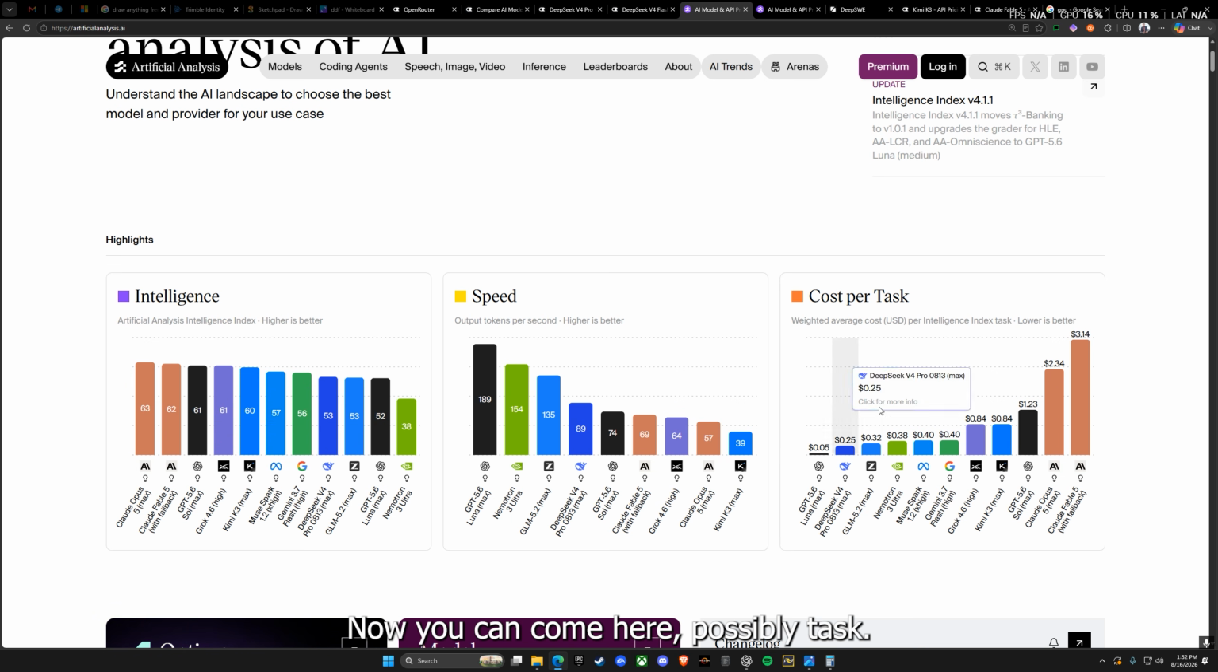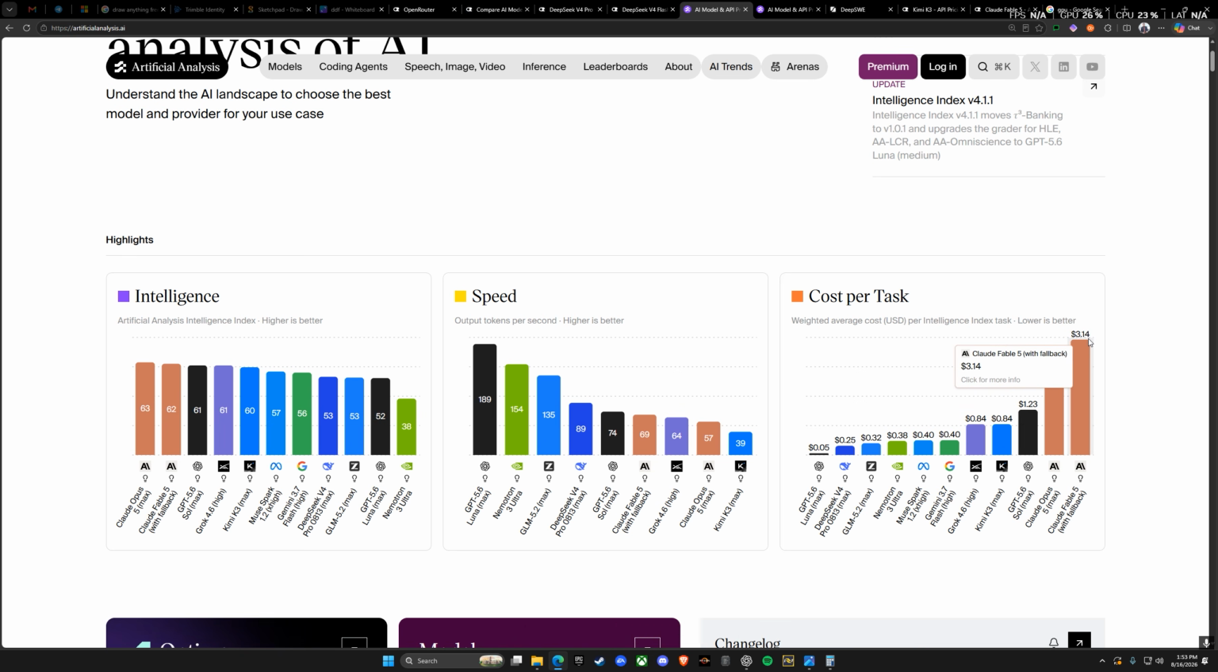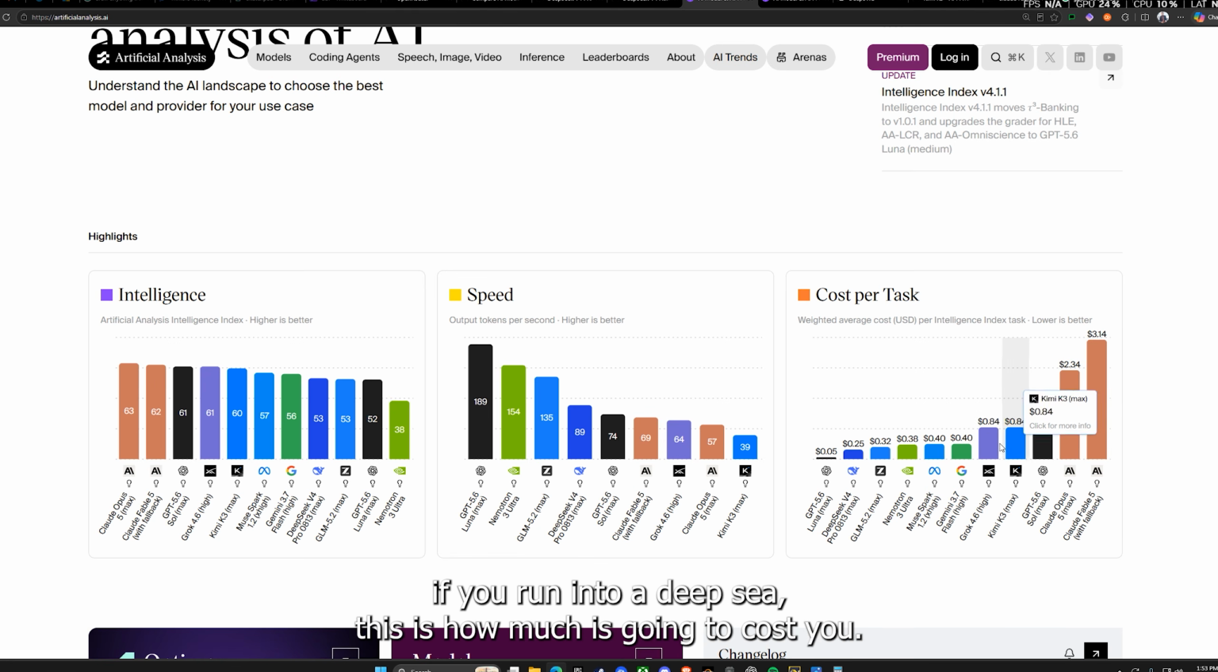Now, if you come here, cost per task. If you give it a task, let's say, find me jobs on LinkedIn or find me a job on Indeed. Depending on the kind of task you've given it, these people have set some tasks and tested all the models. Now, look at how much it costs if you run it on Claude Fable: 3.14. And the same task that gets completed, if you run it with DeepSeek, this is how much it's going to cost you.